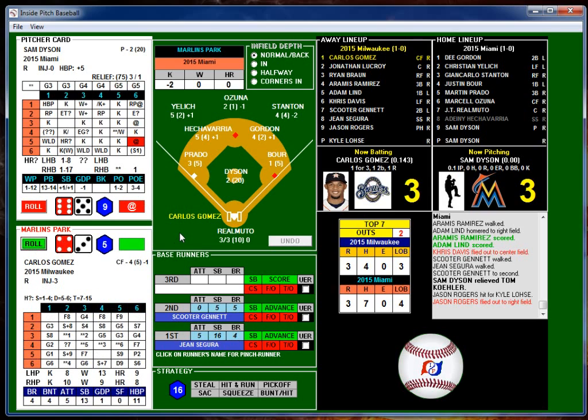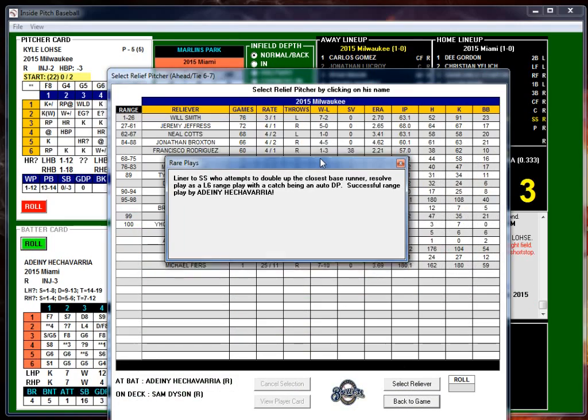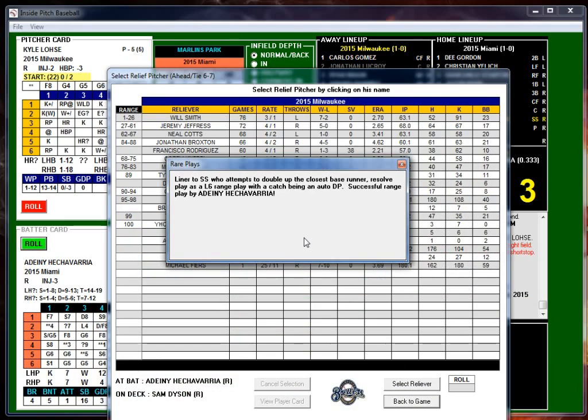And Marlins Park here. 61 is a blank. We got a rare play here. So liner to the shortstop who attempts to double off the closest base runner. Result play is L6 range play with the catch being an auto double play. Successful range play by Hechavarria.